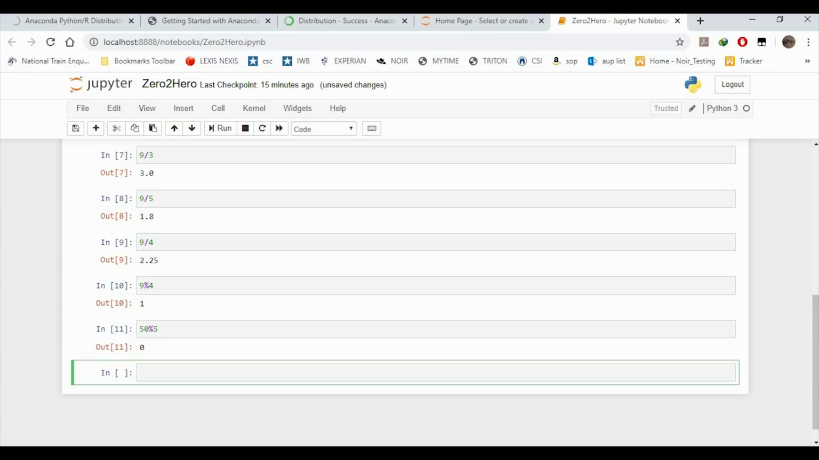Now while running this, we will see something. Let's see 50 percentage 2. Now if we run this, we'll have our output as 0. That means 50 is an even number. Now let's see what I will get if I do 21 percentage 2. I'll get the answer as 1. That means it is an odd number.